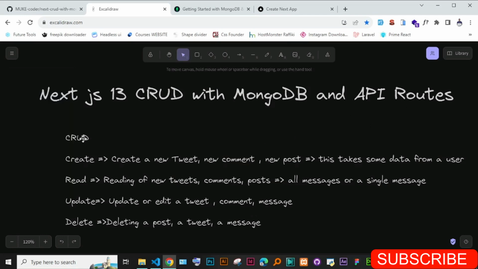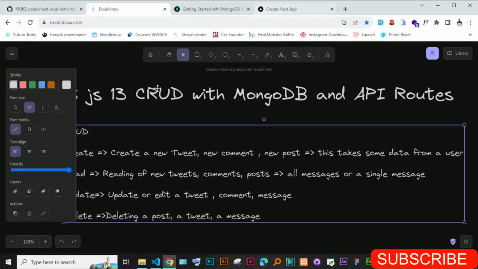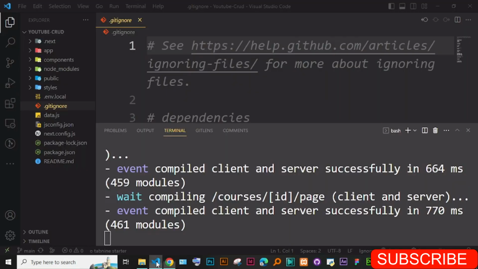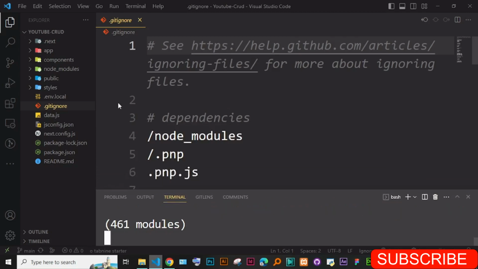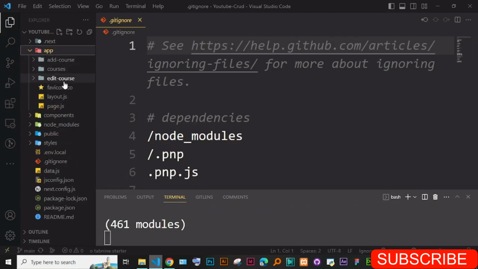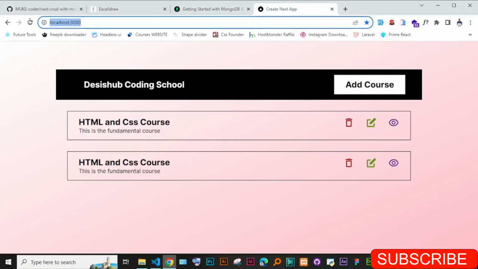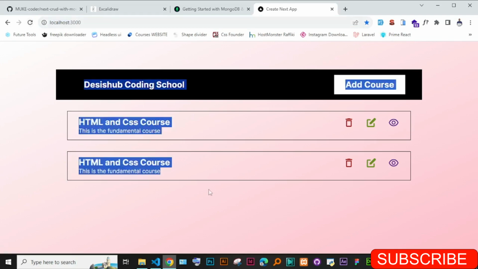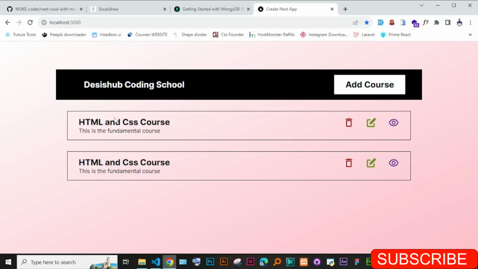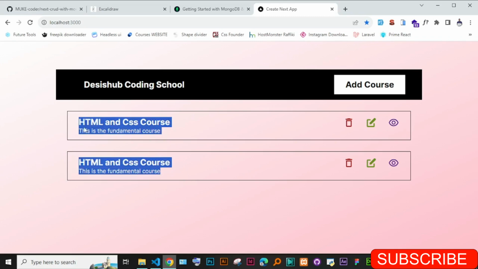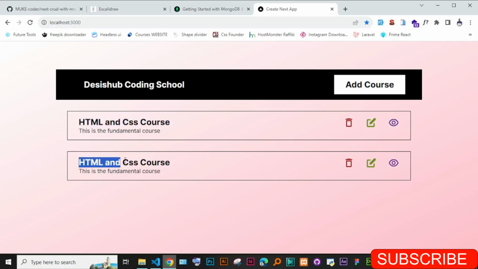To show you this in real life, we prepared a Next.js application. I already have a Next.js app here, and I have a few things that I've prepared so far, but don't worry, this is something basic. This is my home page when you hit localhost 3000. This represents the read in CRUD. You can see I have a list of courses from my database: an HTML, CSS course, and even this one is an HTML, CSS course.